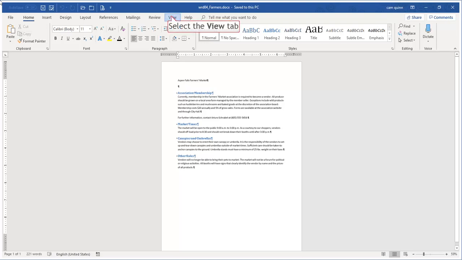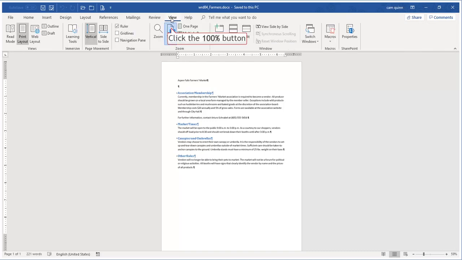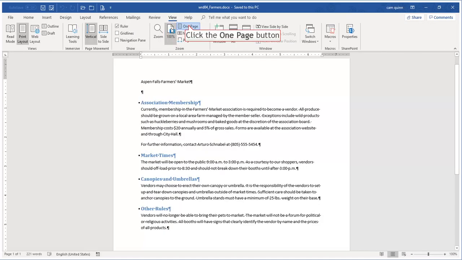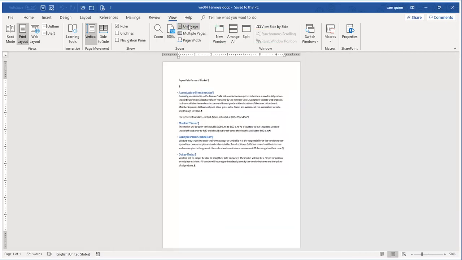Okay, so right now I have my screen set to one page. If I click on View, I could set it to 100% so it's a little easier to read, which we'll do in a bit, but for now I'm going to leave it on one page because I want to be able to show you as we're working through this.